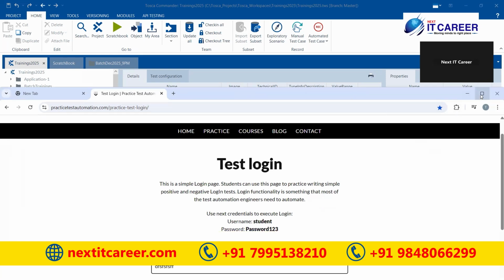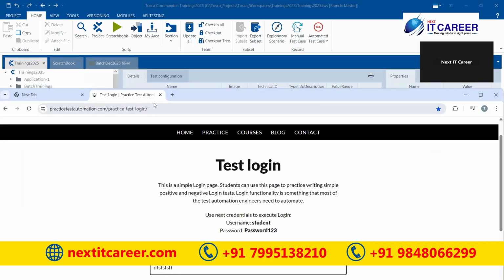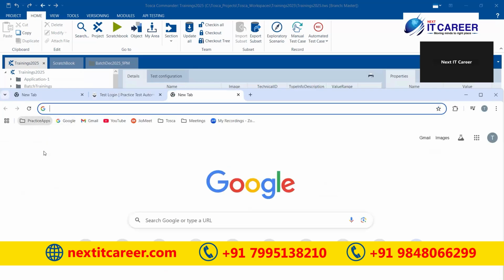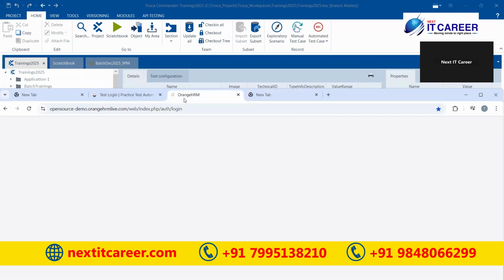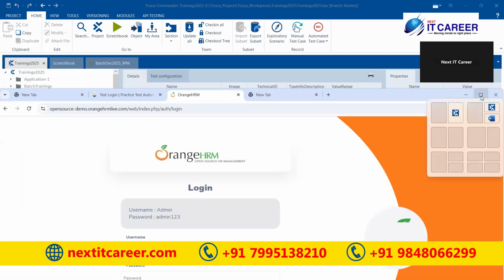So now, would you be maximizing the window only when you test this login test practice test automation application, or would you do it irrespective of what application you test? When the browser gets opened, that time we can do it. Right. So when the browser opens, whether you are testing this application or any other application, you would still want to maximize the browser. Correct? Everyone agrees? Yes.